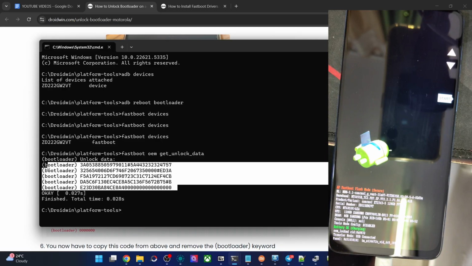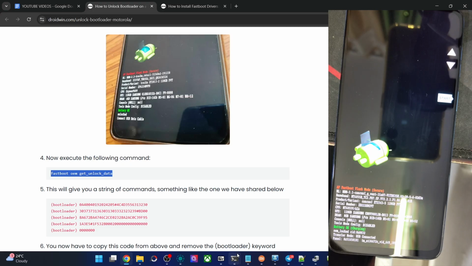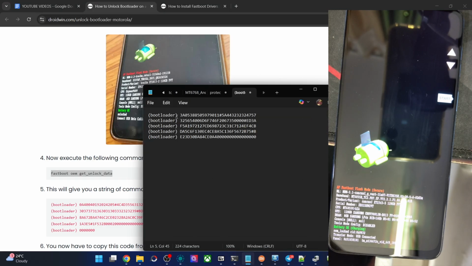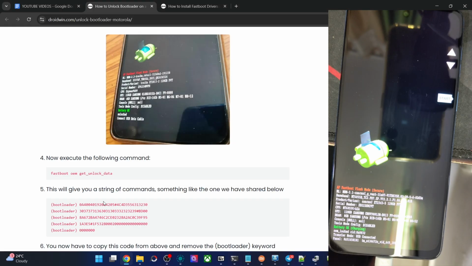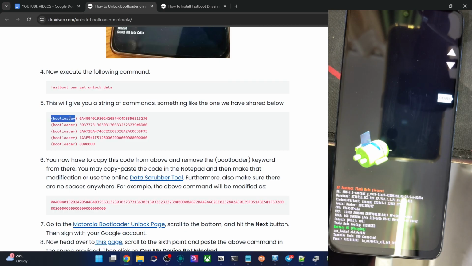Copy this entire command from here. You may either paste the command in the notepad or in an online tool. You have to remove all this keyword and remove all the spaces as well, such that the command is in a single line. As you could see over here, there should not be any space, or there should not be any bootloader keyword as well. Please remove all of them.